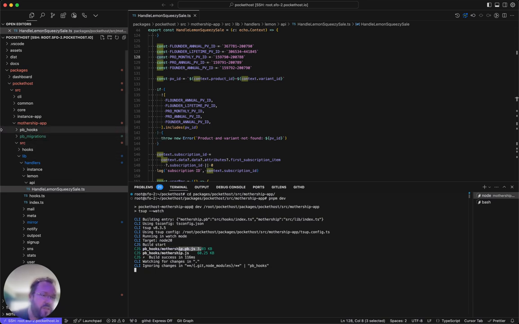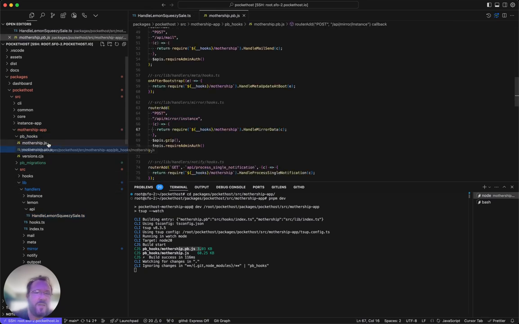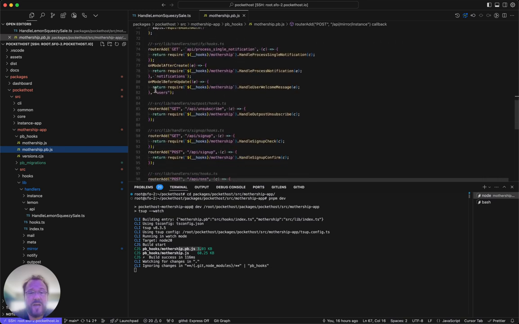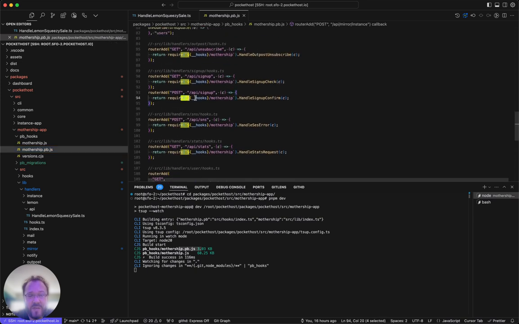And just so you guys know, here in PB hooks, this is where the build deploys. And check out what this does. This is kind of an interesting architecture for building your Pocket-based hooks. Okay, so the PBJS entry file does all the router adds and all the top level JSVM API calls. But look, each of them just calls, every one of them does the same thing: require hooks slash mothership and then some function.